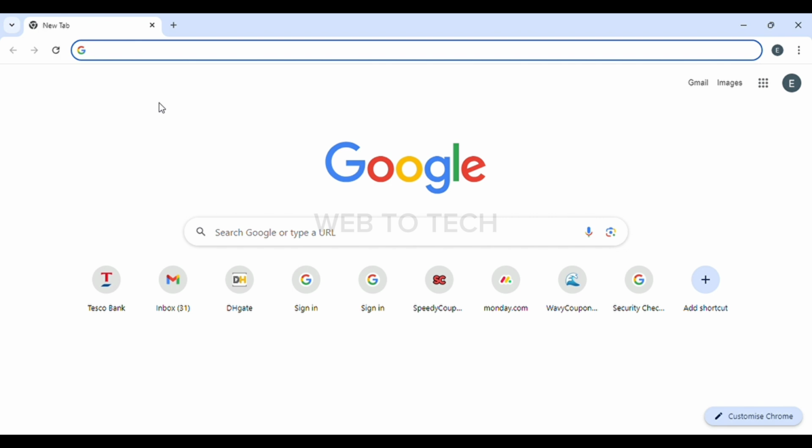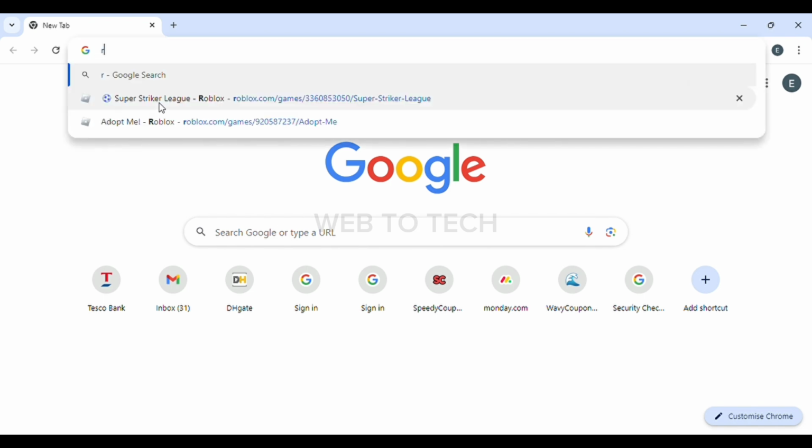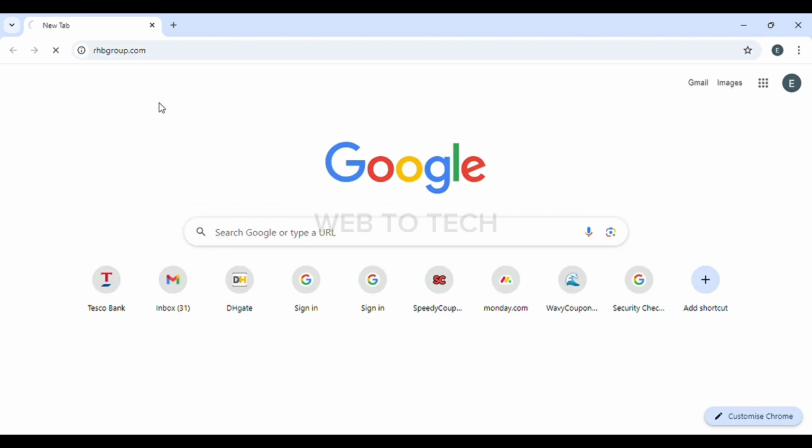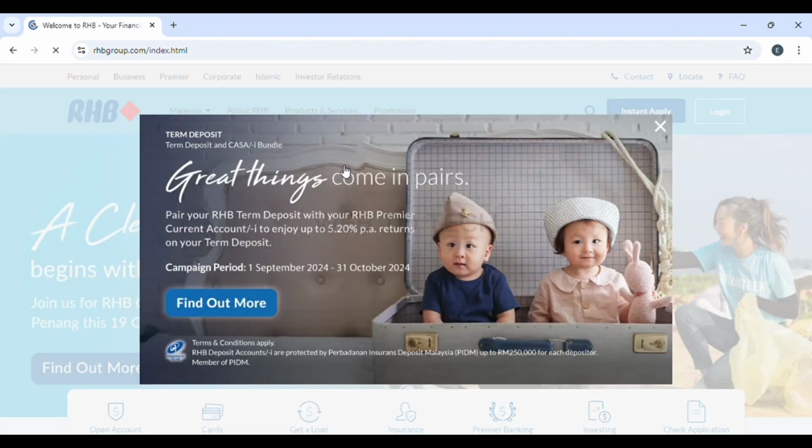For that, you can go to any preferred web browser on your device. I'll be using Google Chrome. Now, once you're on the website, go to the search bar and type in rhbgroup.com and then press enter. You will be directed to the official website of RHB.